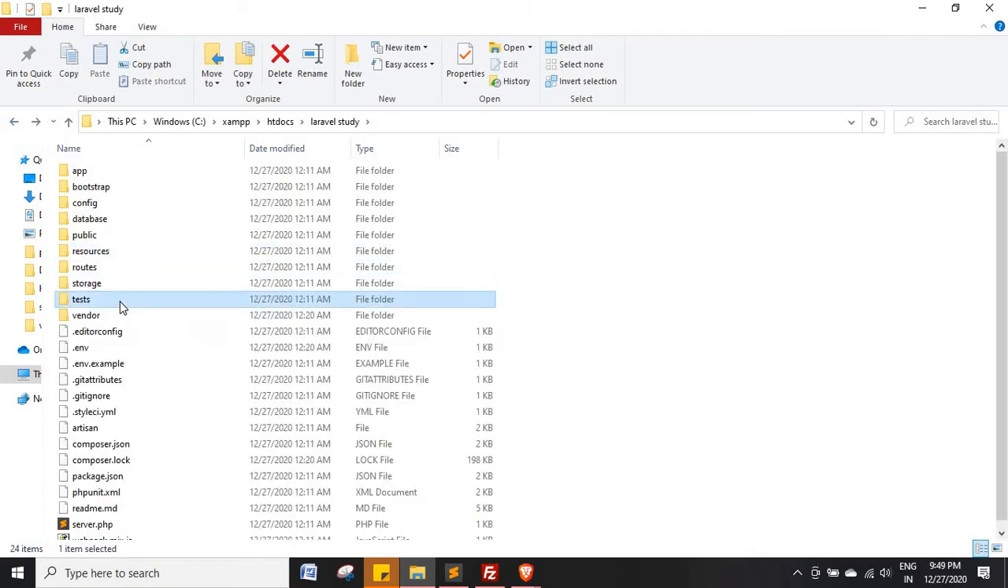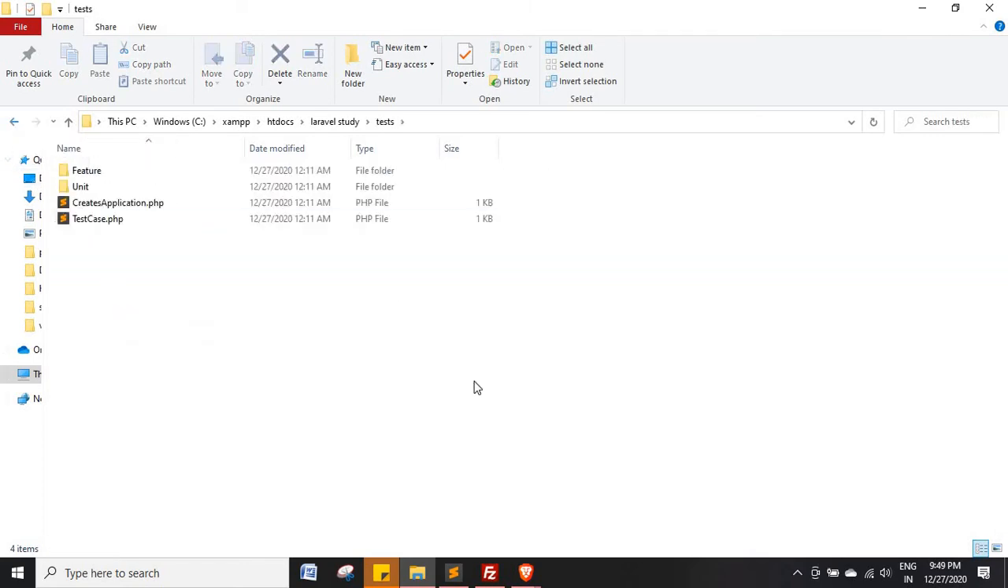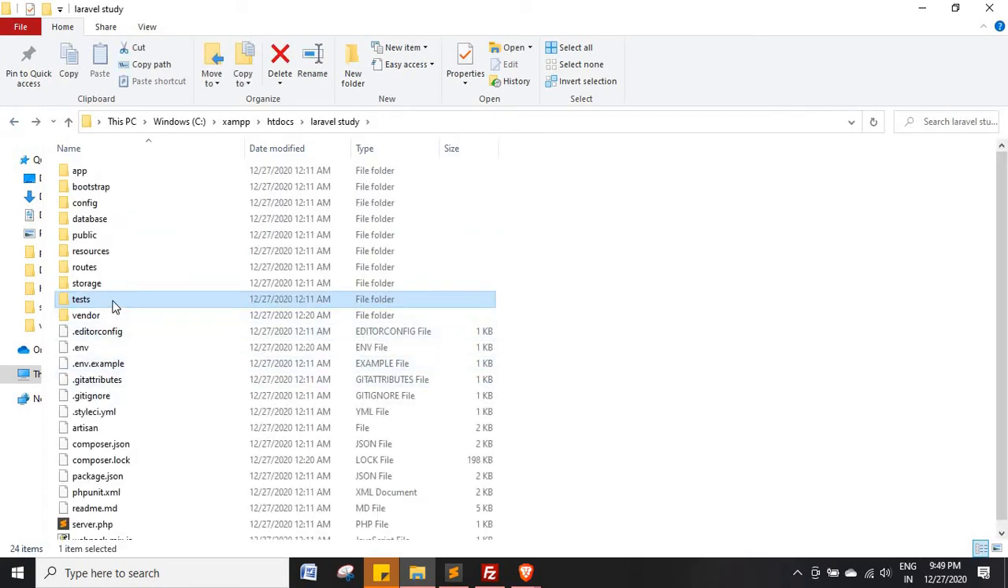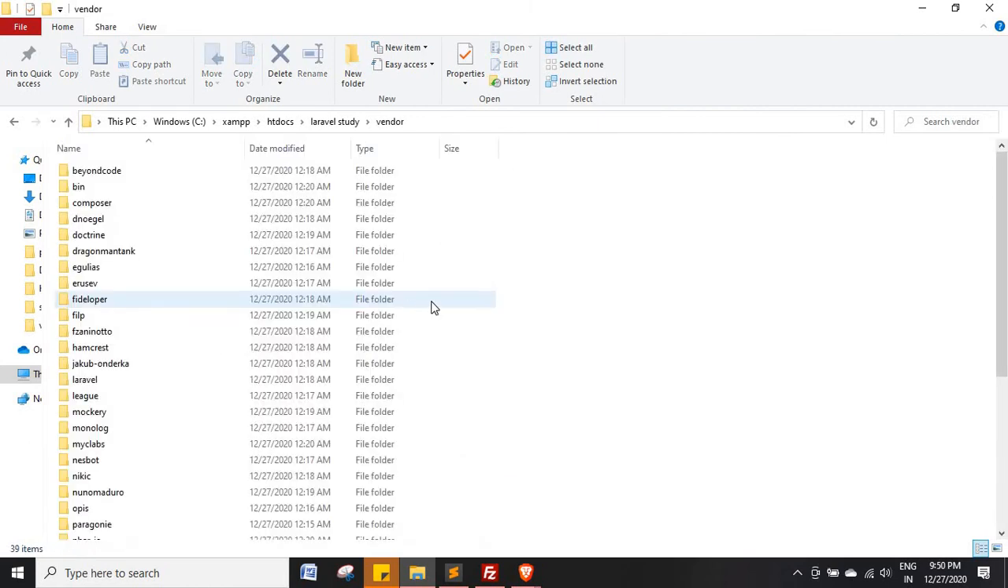Okay, and after that they have the test folder. The test folder is basically for when you are doing unit testing through the command line; you are able to run that process. For that they have made a test folder, and a vendor folder. Now we will discuss the vendor folder.